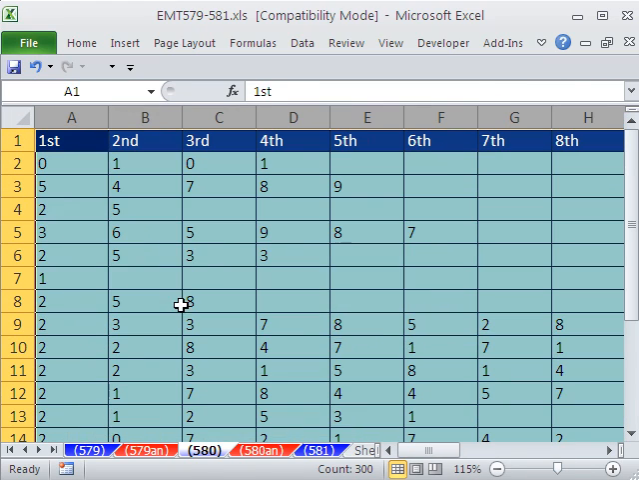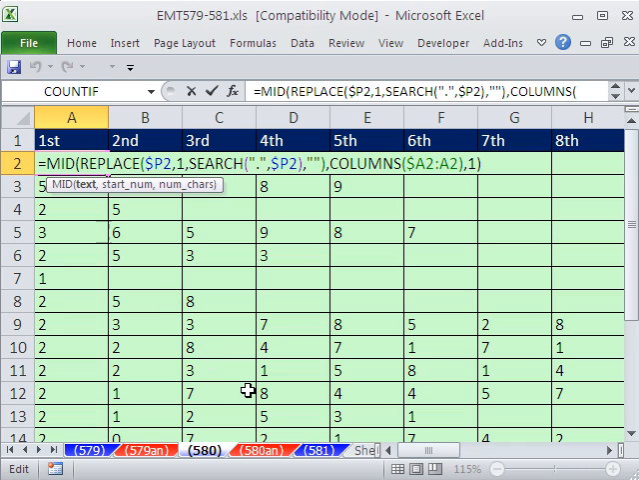All right, extracting all the digits to the right of the decimal using REPLACE, SEARCH, COLUMNS and MID.